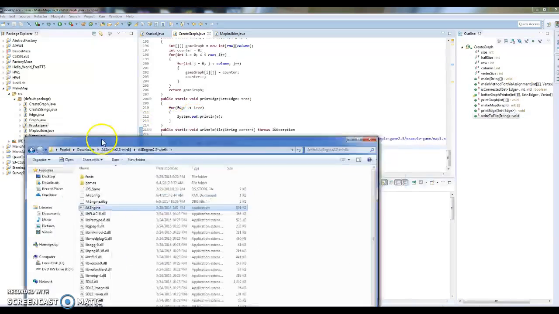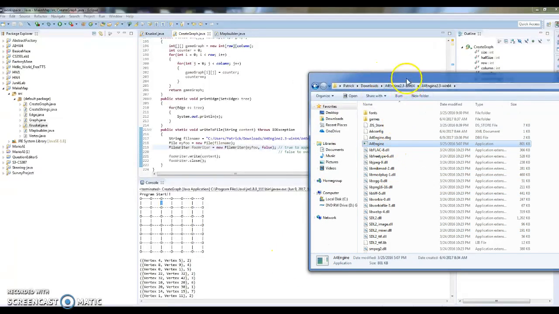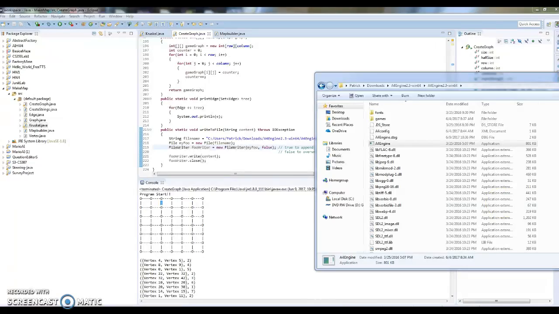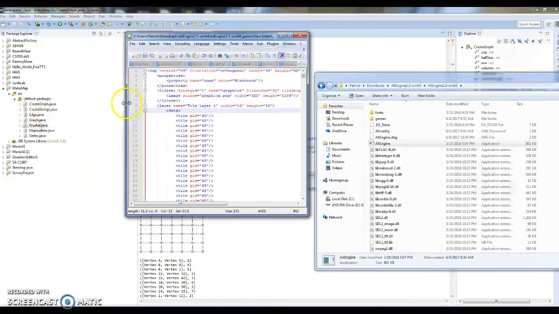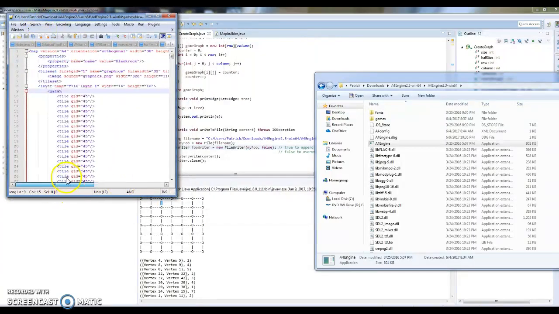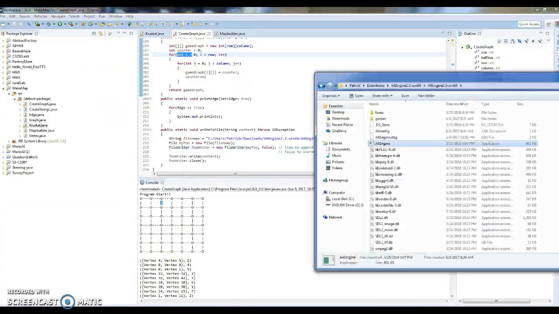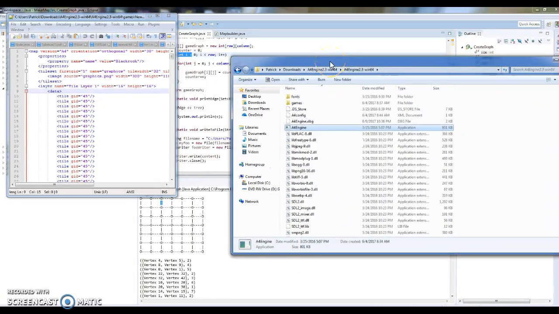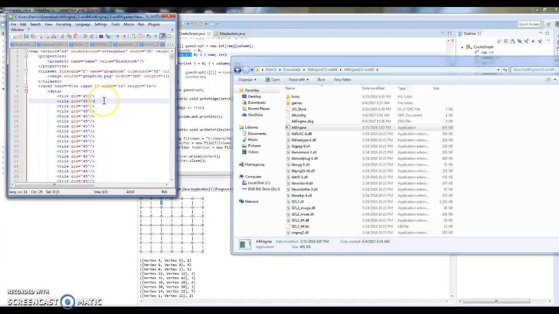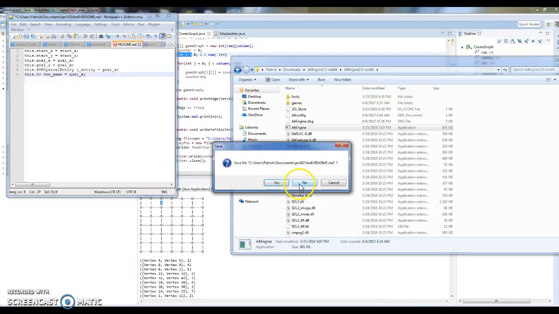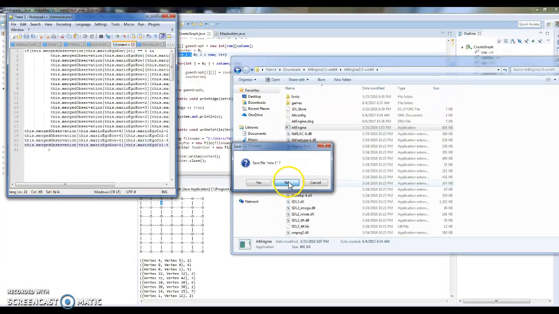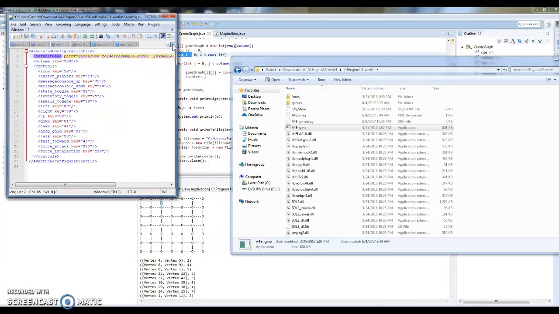Alright, so I'm gonna run it. I'm gonna pull up my location of my class, but anyway, this is what I'm going to be changing. Alright, there we go, here it is.